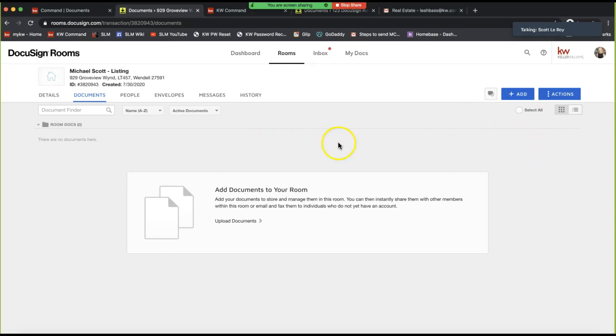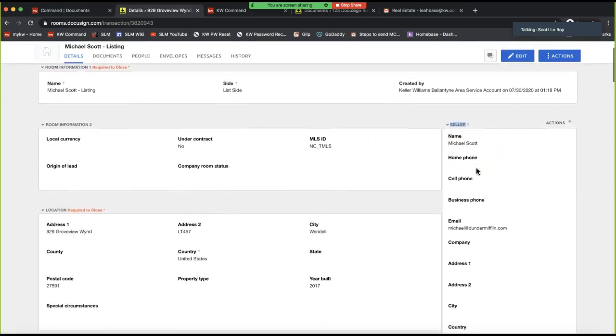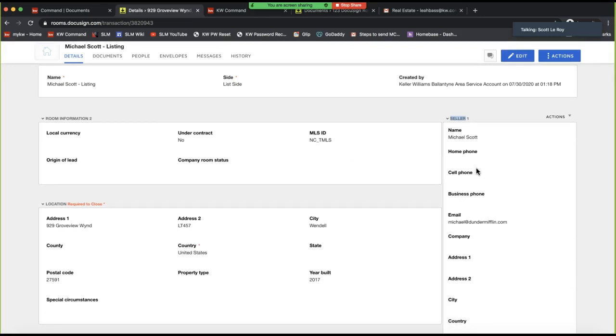All right, so now that we are in the document section, gotcha. So I got a question: if there are more than two sellers, how will the other seller's information be entered in DocuSign, right? Because in the details section, this actually raises a good point. So in the details section of your room, I also want to tell you guys this is where I would recommend putting in your client's information. So in theory, that should pull over straight from Command.